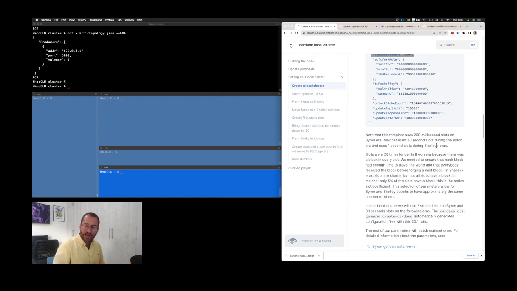Now, since Shelley, we have 1-second slots. In the Byron era, every slot had a block on it. That is the reason for it to last 20 seconds. We needed to ensure that every block had sufficient time to travel the world and reach other nodes.